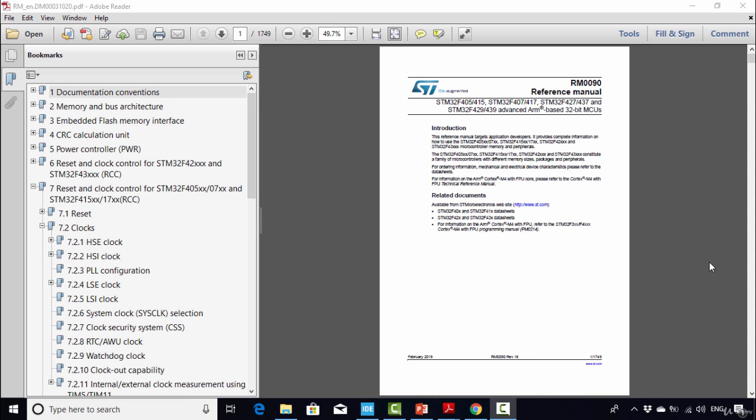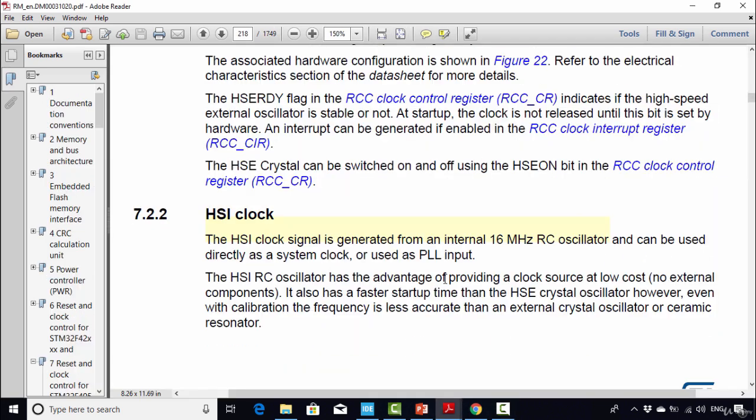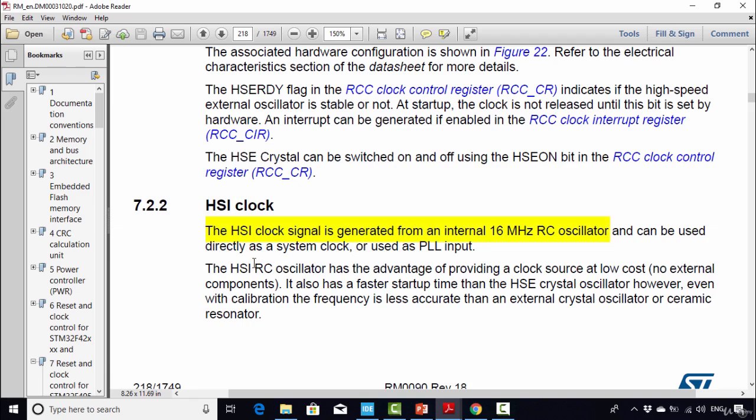Hey, welcome back. So in the previous lecture, we explored the HSE connection, right? Let's explore HSI. Now let me take you to the HSI section of the reference manual. So here it is. The reference manual says that the HSI clock is generated from the internal RC oscillator and its value is 16 megahertz. This number may not be true if you are using some other microcontroller from ST.